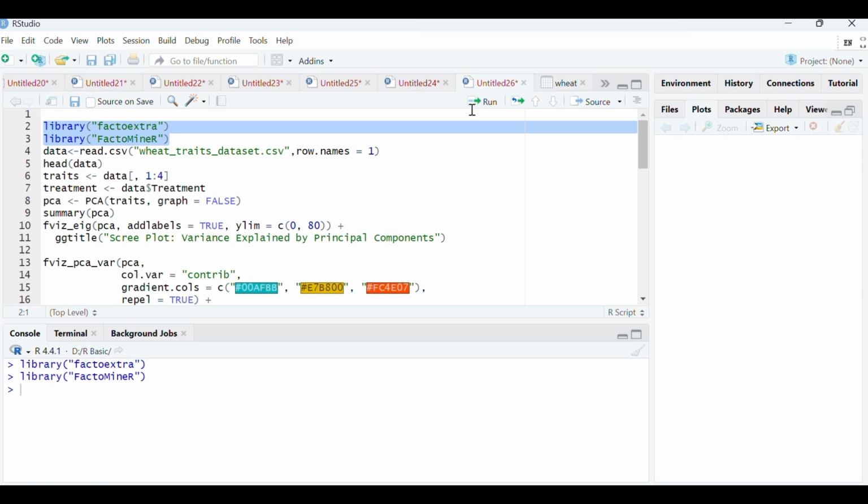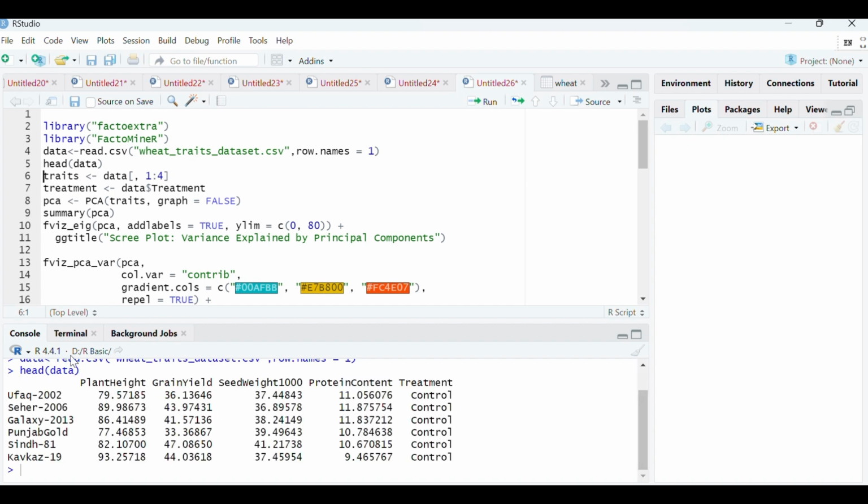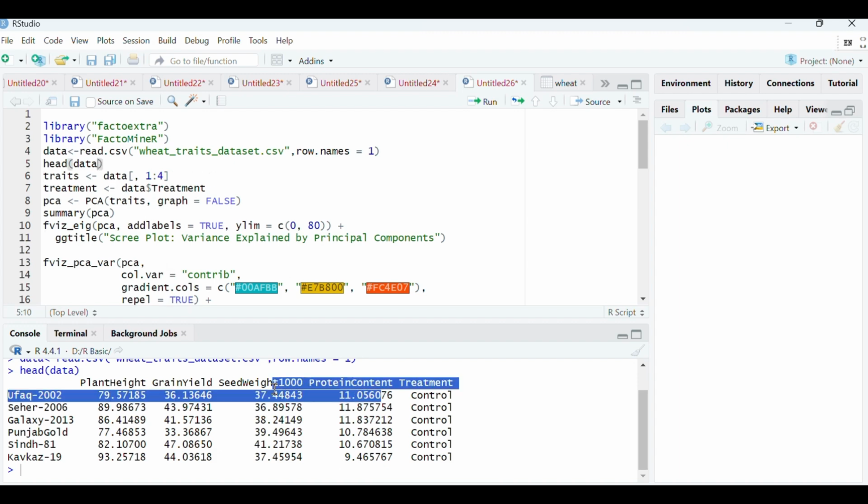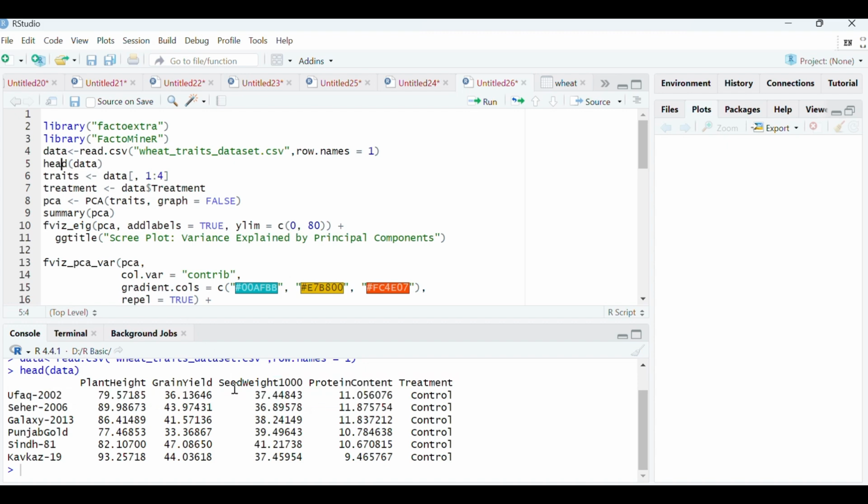In this very quick version of PCA, I will show you how to analyze wheat trait data using principal component analysis in R. My data set has 4 quantitative traits: plant height, grain yield, 1000 seed weight, and protein content for different wheat varieties. There is also a qualitative variable, treatment, which shows whether the plants are controlled or fertilized. I will use PCA to see which traits and varieties contribute the most to the variation.